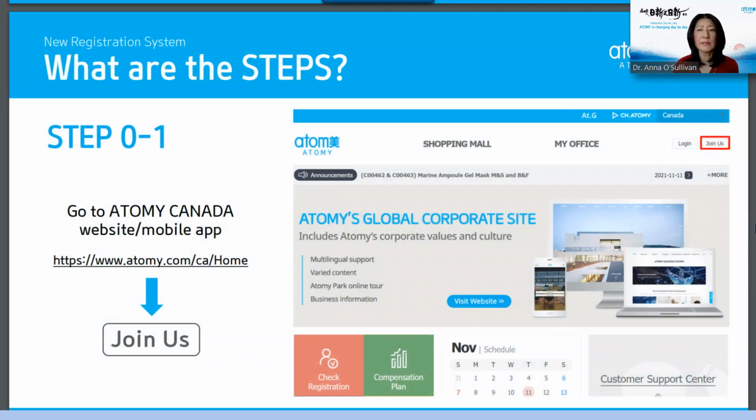All right, so what are the steps? First step: on the left side are the steps on the mobile app. If you're not familiar with the app, the very first thing you need to do is download the app on your iPhone or Android. You go to the App Store for the iPhone, or the Play Store on Android, and search for Atomy, and select Atomy Official. Once you've downloaded the app, you can register people directly on the app.